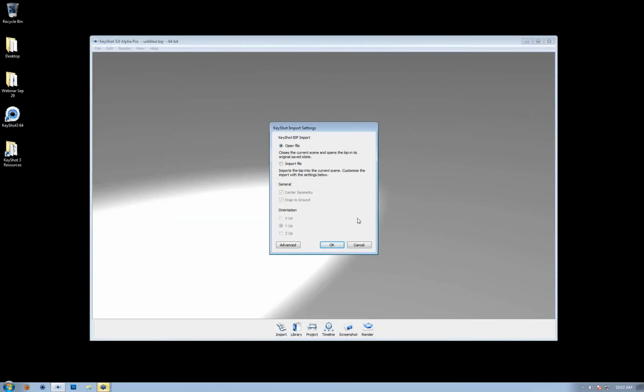In this case, I am actually importing a KeyShot BIP file. And this is one of the areas of KeyShot that has been the most confusing for our users, and it's led to some of the most consistent support issues on our end. It's the idea of, are you opening a BIP file or are you importing a BIP file?